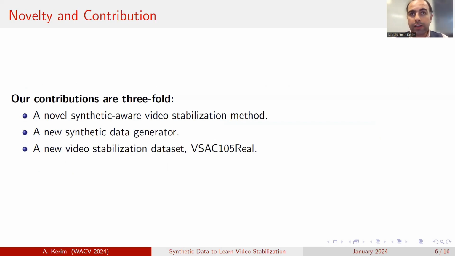Our contributions in this work are threefold. One, a novel synthetic-aware video stabilization method achieving state-of-the-art results on real videos while trained only on synthetic videos. Two, a synthetic data generator capable of producing specially designed training videos for the video stabilization task. Third, a new video stabilization dataset, VSAC105 Real, composed of real videos spanning foggy, rainy, snowy weather and nighttime attributes.